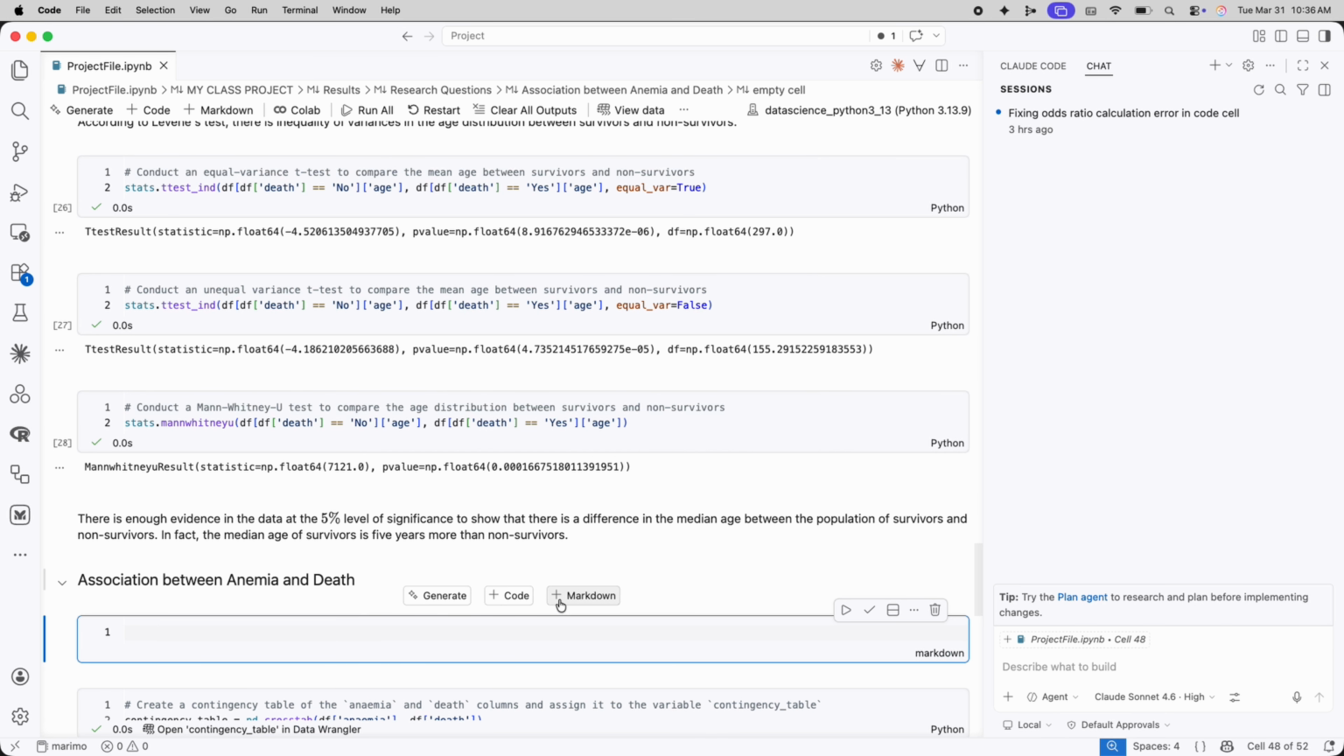So let's make a null hypothesis, H sub 0. There is, okay, and now the LLM is not helping me out. There is no association between anemia and death.